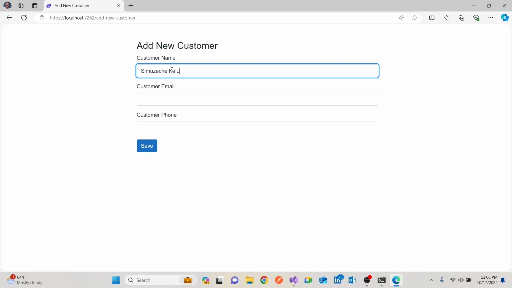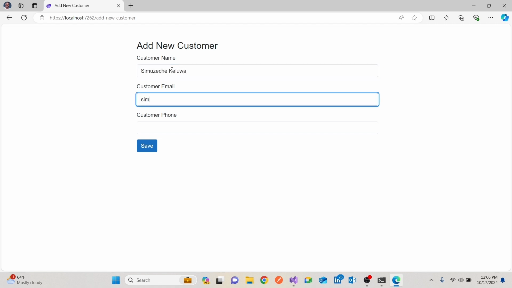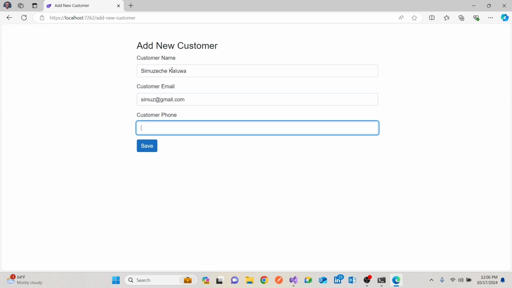Put my name there. Email would be gmail.com, for instance, and I can put my number. Then I can save. Now, we don't have the home page, so when it goes to the home page, it'll give you an error.